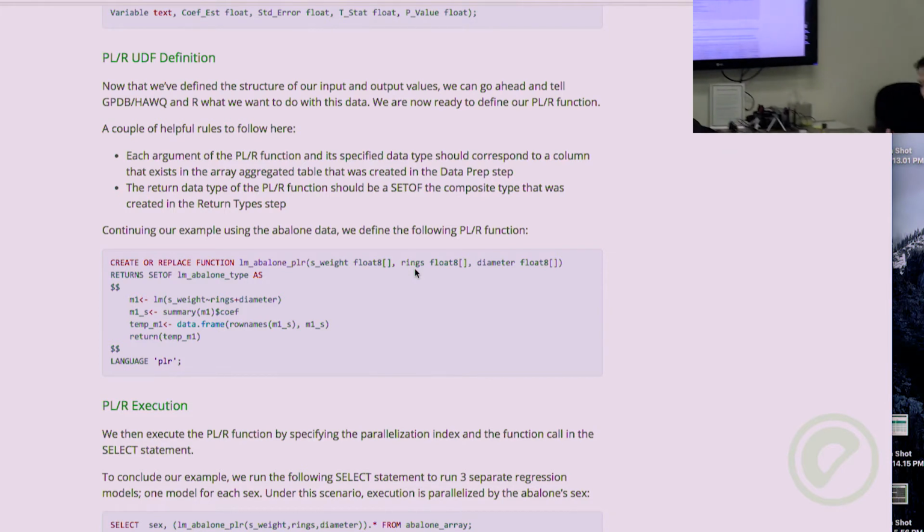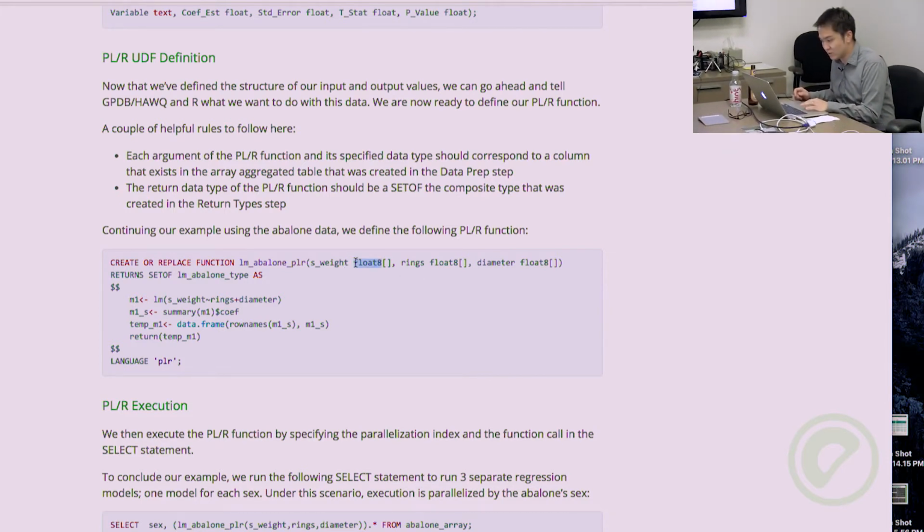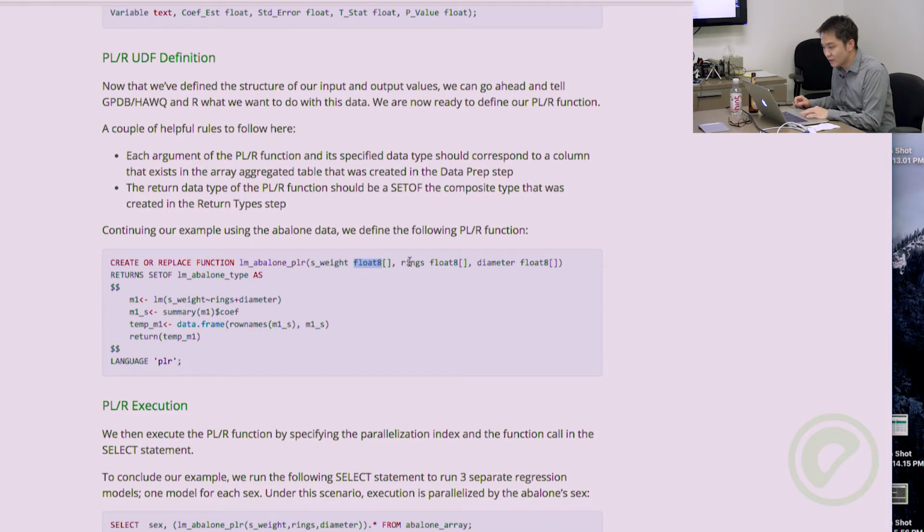In the context of linear regression, we'd have S-weight here as the response variable, and rings and diameter as the explanatory variables that we eventually want to incorporate into the function. You'll notice in the first line of the R code, that's exactly what we do. LM is the R function for linear regression, and we're saying S-weight is the response variable, rings is one of the explanatory variables, and diameter is the other explanatory variable.